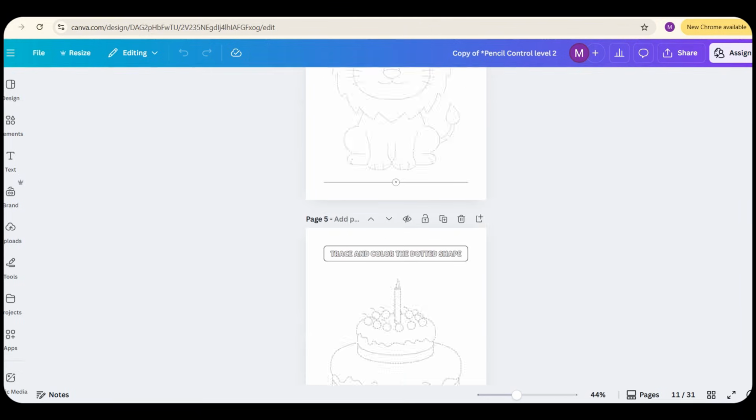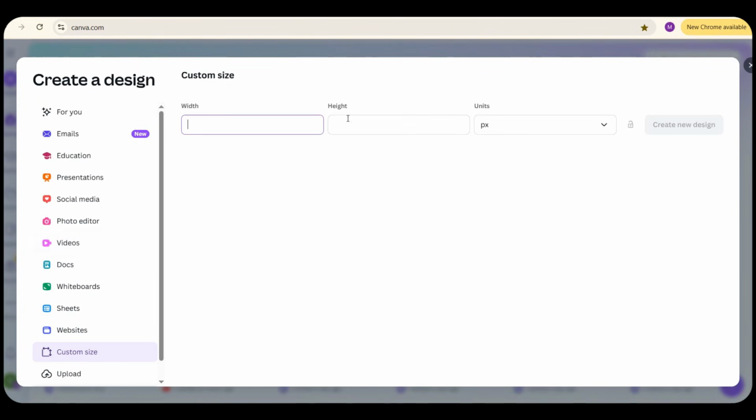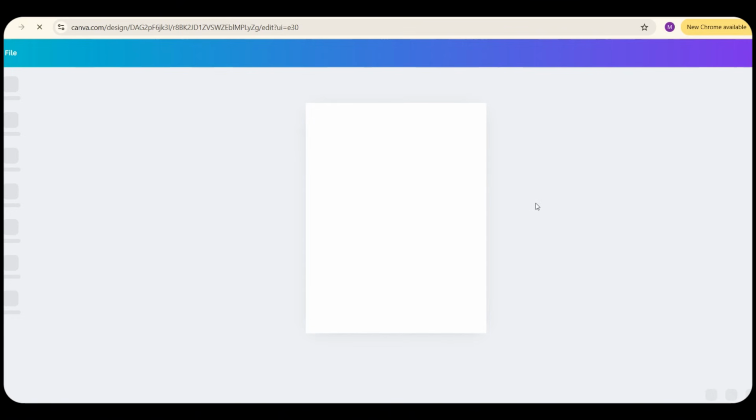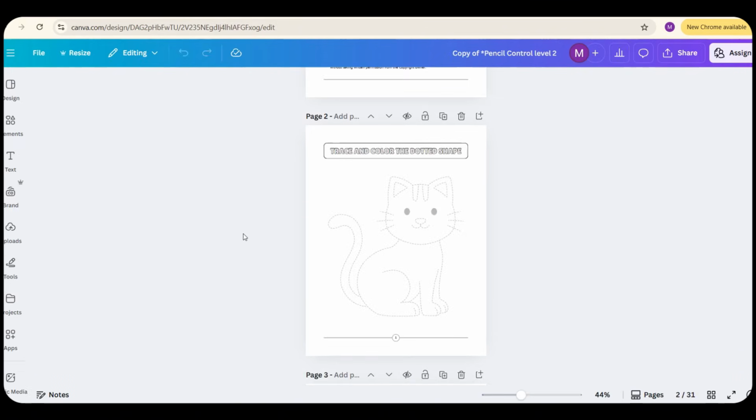For example, I'll just take 5 images or 5 pages from this book. All you need to do is create a new design with the dimensions 8.5 by 11 inches. This will become the original activity book. I'll go back to the book we opened on Canva. It's the Pencil Control Level 2 book. For example, let's pick 5 random pages that we like from this book.